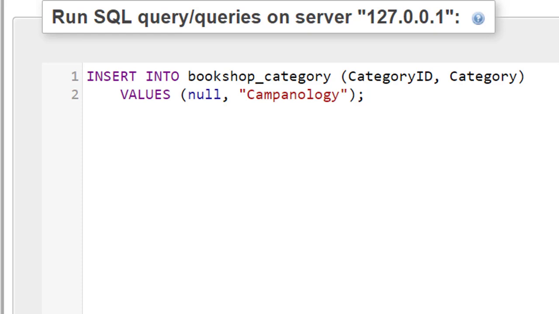You must have the same number of fields as you have items in the values list. That's compulsory. But we're putting null into category ID, and category ID is an auto number. Surely we don't want that to be null. Well, if we put null in there, it will use the next auto number by itself. It knows what to do. So it will just take the next number it would see as being a valid category ID. We would then put campanology into the category field, and we would have our record.